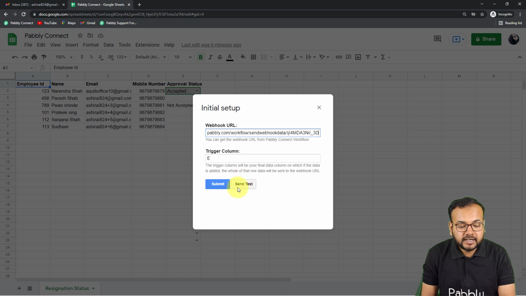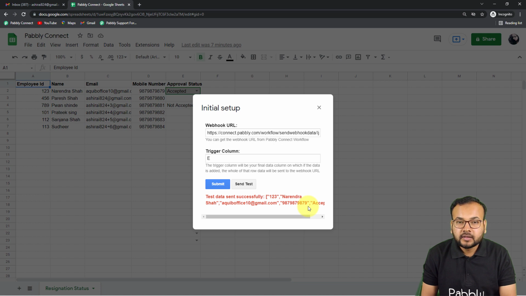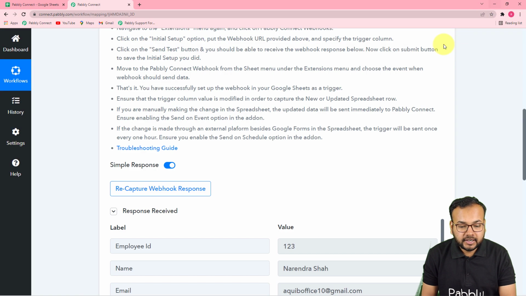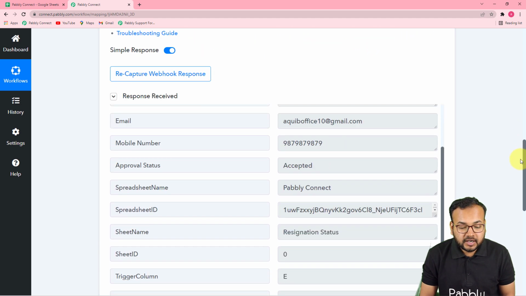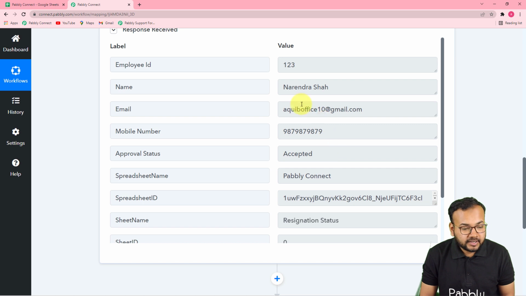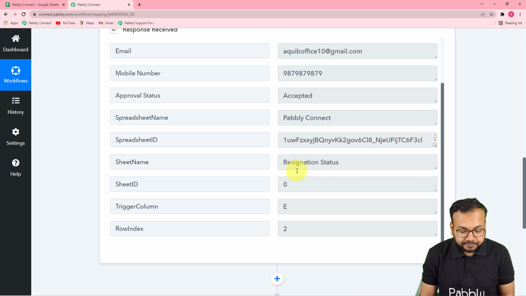Then click on send test. When you click on send test, the data of the first row of your spreadsheet will be delivered as test data to your workflow to check the connection. So I'm clicking on send test, and you can see "data sent successfully" is written here. Let's see if we got the data in our workflow. In our workflow, you can see it started showing this response, and here are the details of the first row in my spreadsheet: the name of the employee, the email, the mobile number, the approval status, and all the things, right?